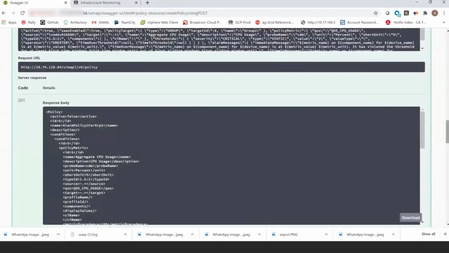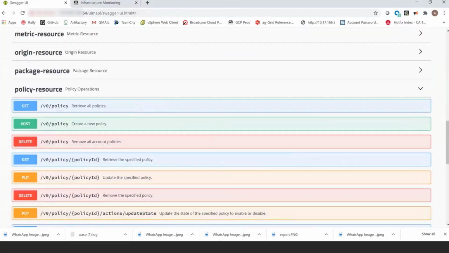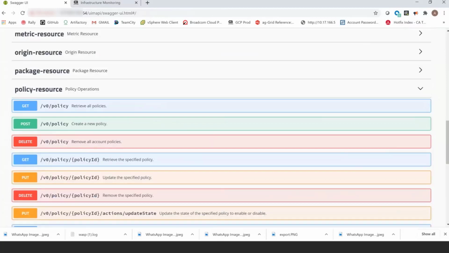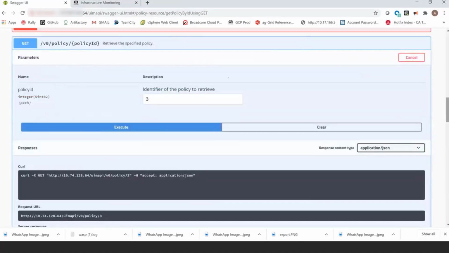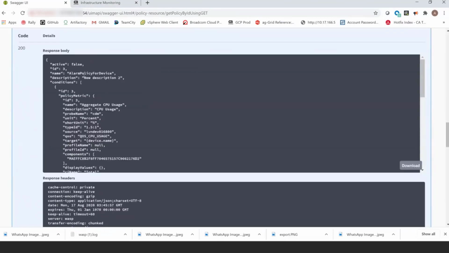The UIM API only takes care of creating, deleting, and updating alarm policies, but the policy processing is managed via policy management itself. This API is used to remove all the account policies for the account user. We can retrieve a particular policy using this API. I have a device-based policy with these details that it has retrieved.